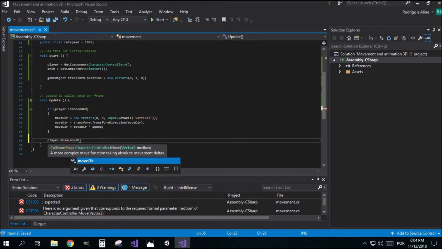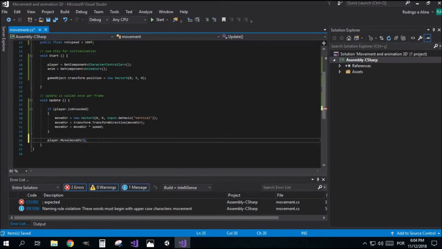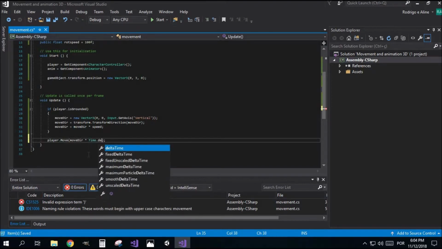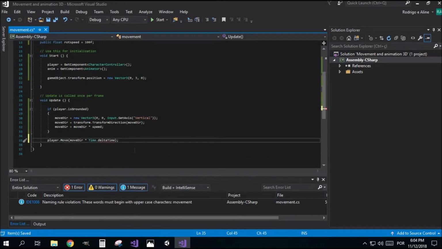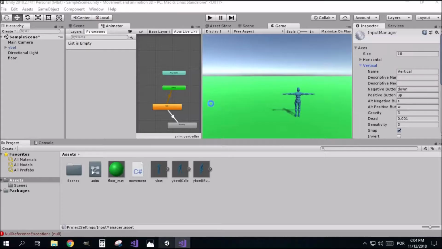So move dir. But if we leave it this way, it's going to be applied every single frame, and we don't want it to be applied every single frame. We want it to be applied per second. How do we do that? We multiply it by Time.deltaTime, right? So I'm gonna save it and go back to Unity.